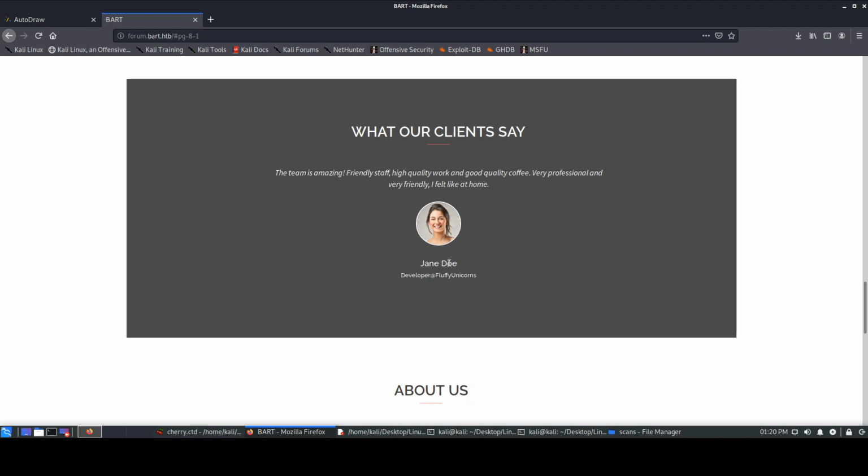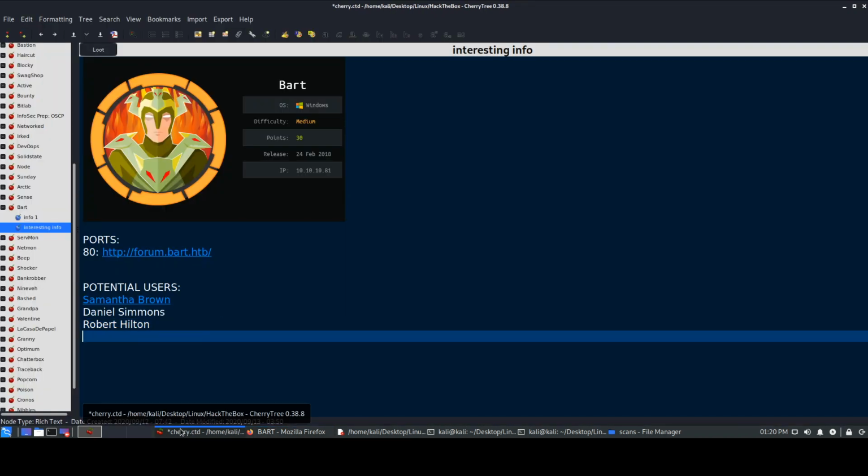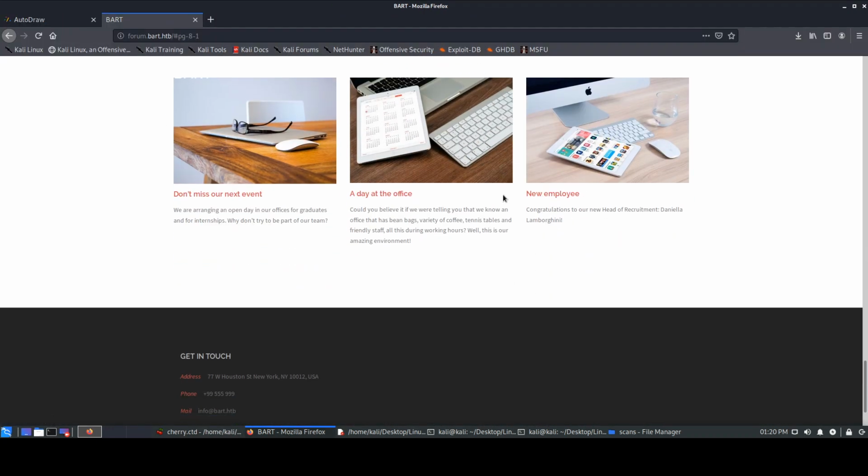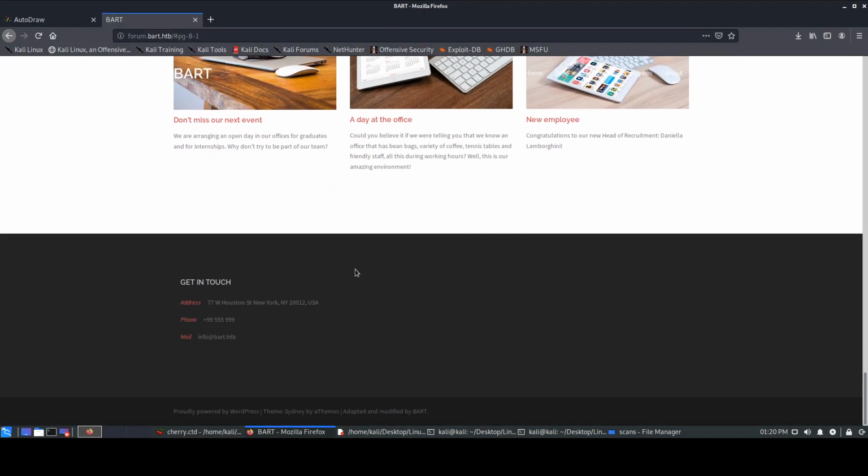We do have another one over here that says Jane Doe, so let's just add that as well, Jane Doe. Let's see if we get some more usernames over here. Oh, we don't have anything else. We do have something like mail info Bart HTTP. So obviously we do know the domain name already. Otherwise we would have taken this, added it to the hosts file, and seen if we got some different web application, or used vhost or something like that.